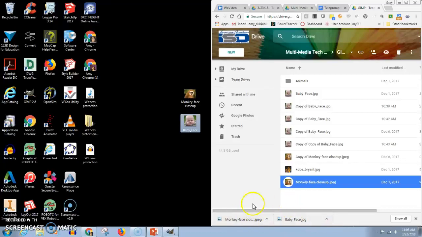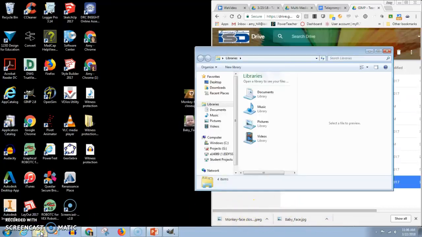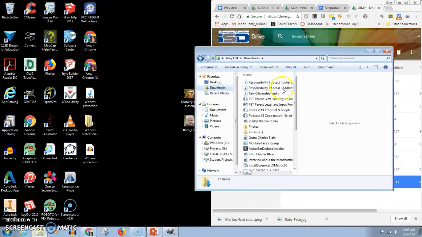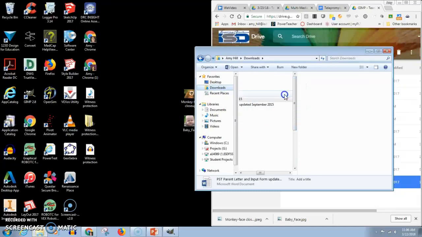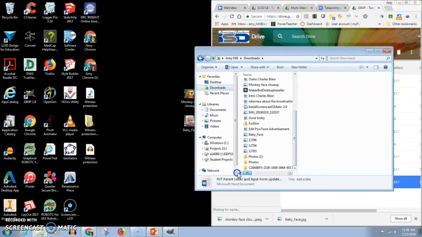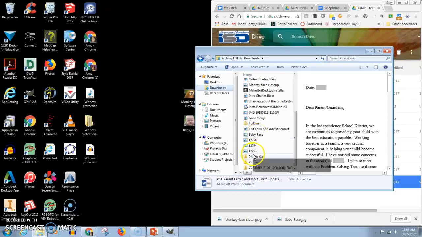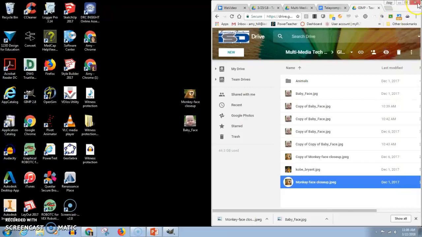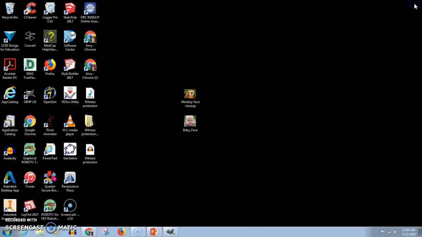If for some reason they don't show up down here, you can always go to your yellow folder and go to downloads and the images will be there. You can easily search for them and you can see the baby face picture, and you should also find your monkey picture as well. Now that we have our pictures, I can close the internet because I no longer need it.